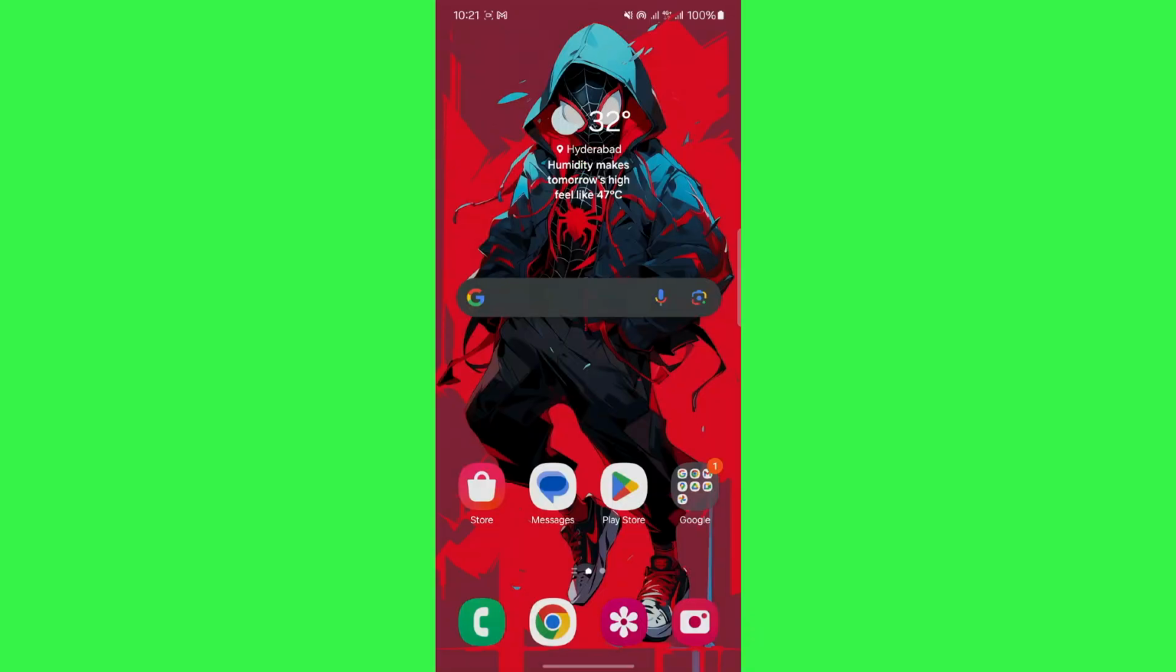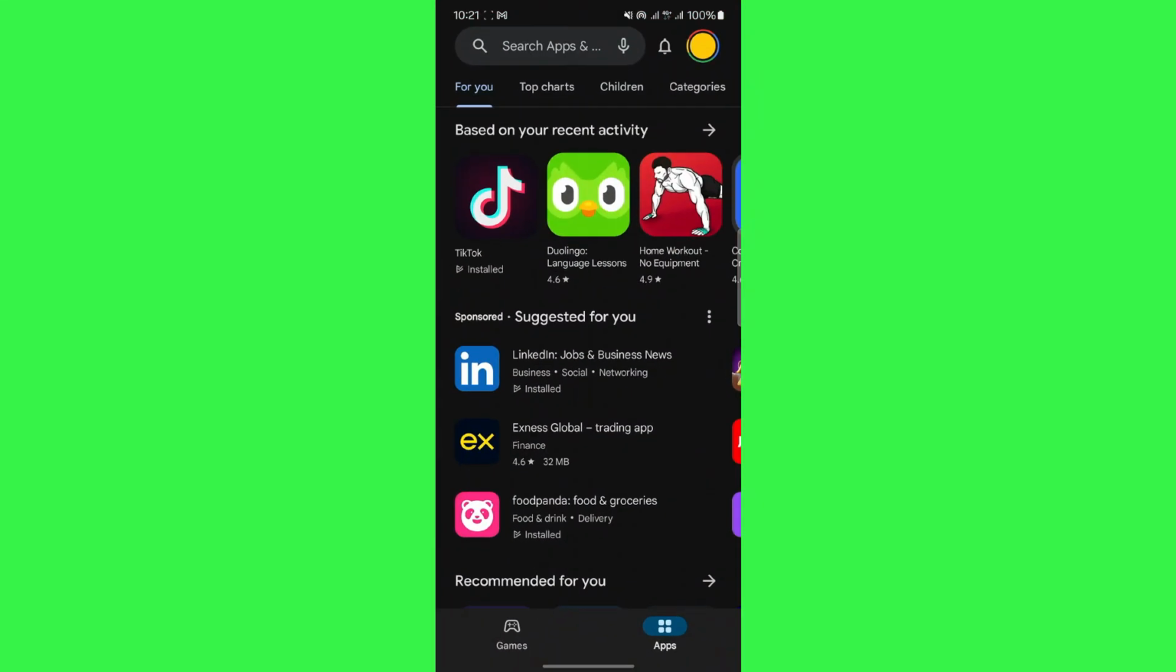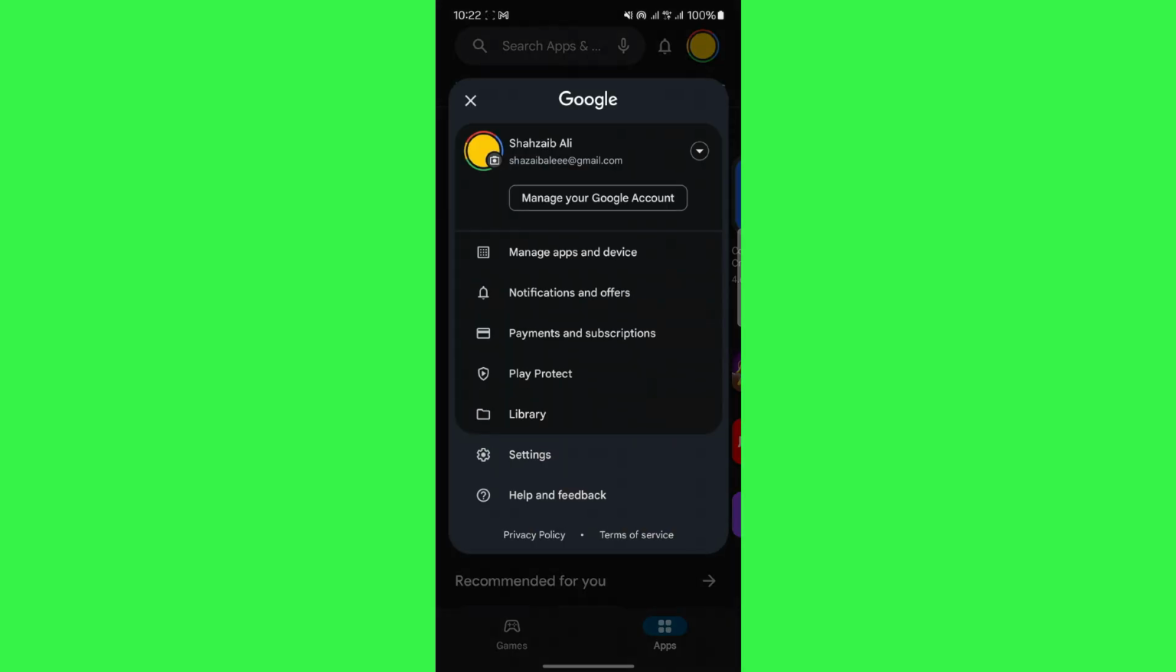First, open the Play Store on your mobile device. Next, click on the account button in the upper right corner of the screen. This will take you to a new page with various options: Manage apps and devices, offers and notifications, payments and subscriptions, Play Protect, library settings, and finally Help and Feedback Center.